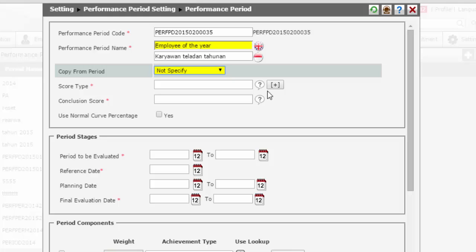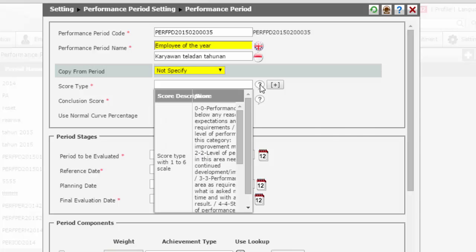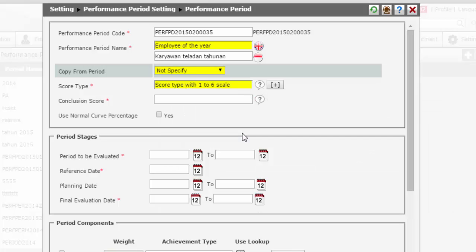In the Score Type field, you'll see a plus button next to it. If you click this button, you can set a new score type. However, you can also select the score type from the option list by clicking on the suggestion tip icon. Then, select the conclusion score by clicking on the suggestion tip icon either.